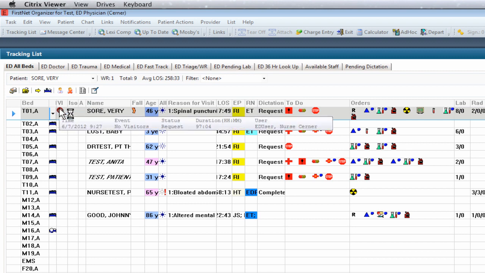The next column is visitor information. This shows whether patients can have visitors, they want visitors, or all of the above. The next column is your isolation column. This is going to display whether this patient needs to be on any type of special precaution. Your next column after that is your name column, verifying if the patient's last name or first name are present.